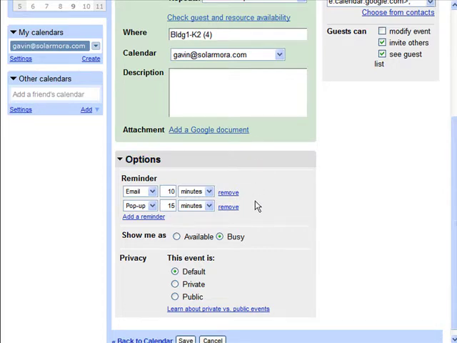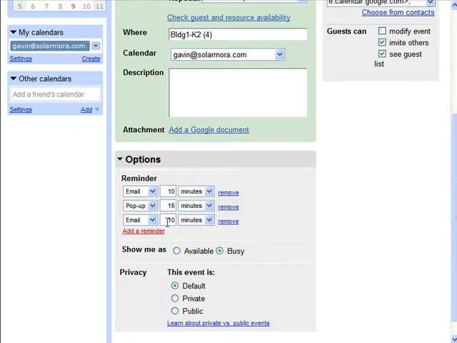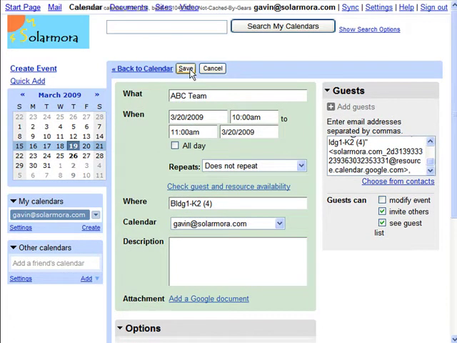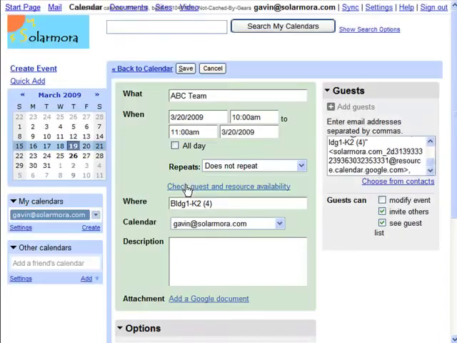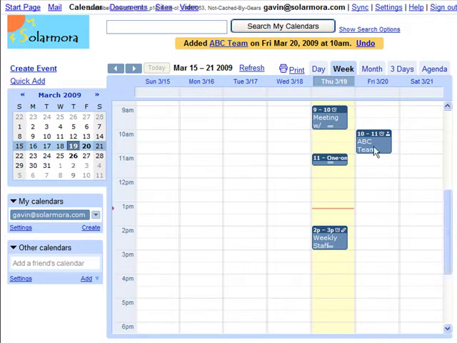And by default, I'll have a couple different reminders set up for me already. So I'll receive an email reminder 10 minutes before the meeting and a pop-up 15 minutes before the meeting. I can also add another reminder and say I want to receive an email, let's say 1 day beforehand. And we'll go ahead and save this. Then it asks me if I want to send invitations to the guests. Well, I do. Once they receive the invitation, they'll be able to either accept or reject the invitation. So let's click Send. And it tells me that my meeting's been created, and there it is.